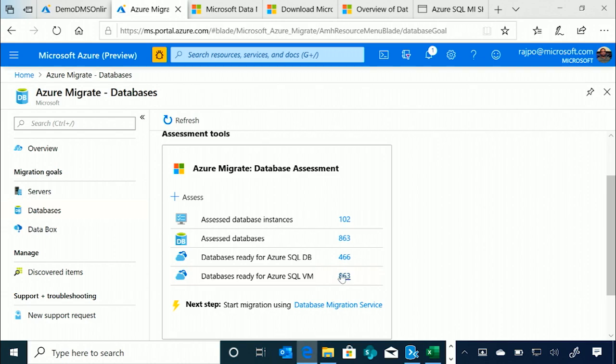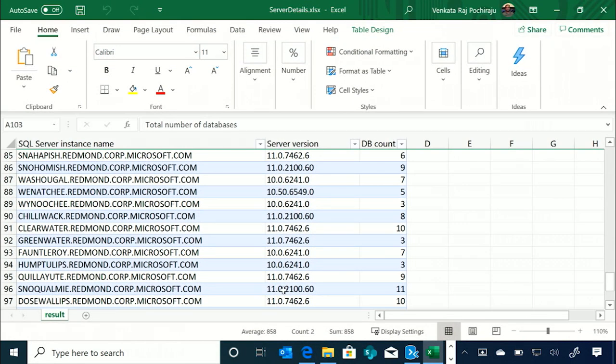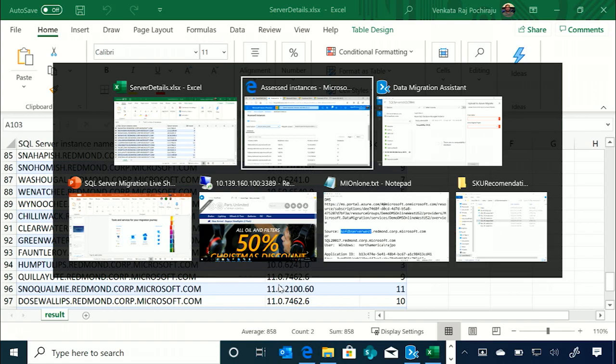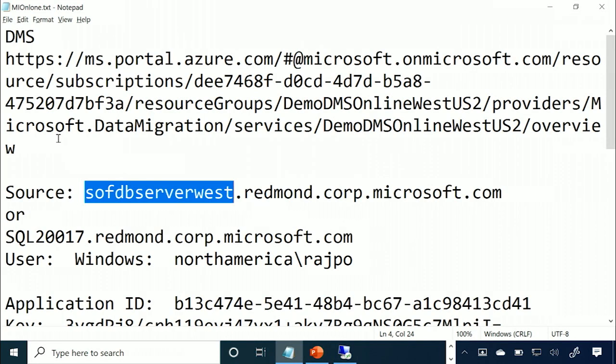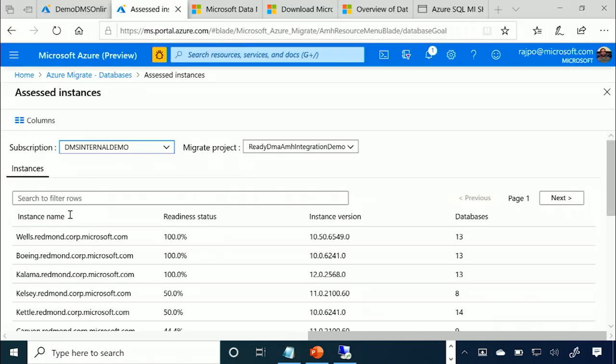You always see a higher number on VMs, because with VMs you pretty much don't see any blockers. If I am particularly interested in a particular server that I assessed, for that I'm going to copy. If I am a DBA, I'm particularly interested in one of those servers that I got here. So which is this? I'm going to copy this, and then go back to my view here.